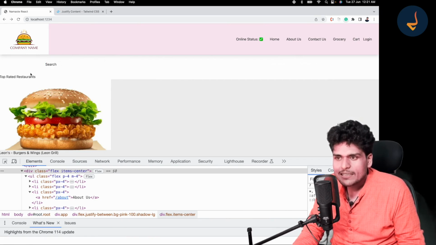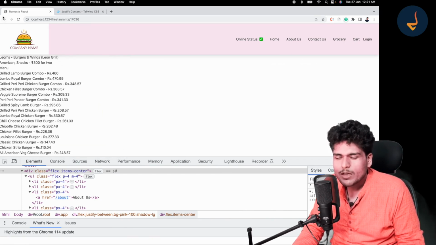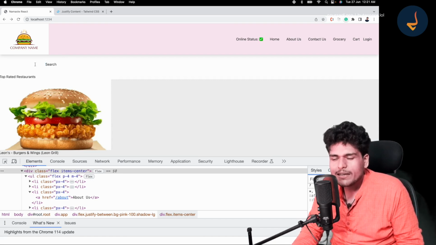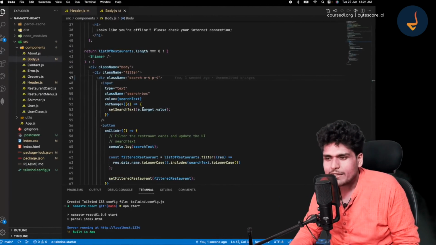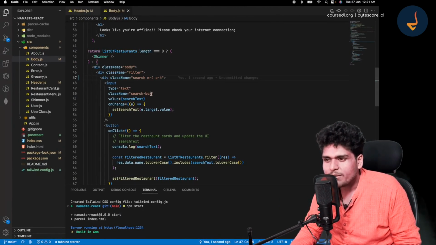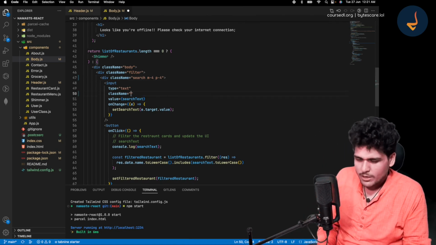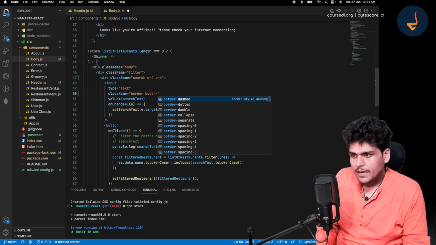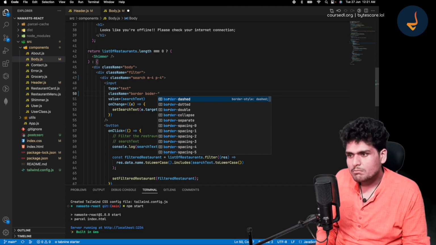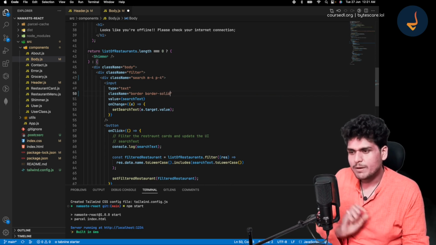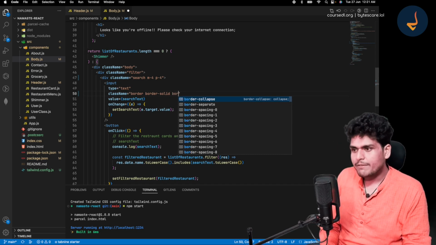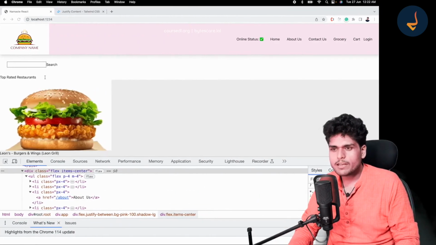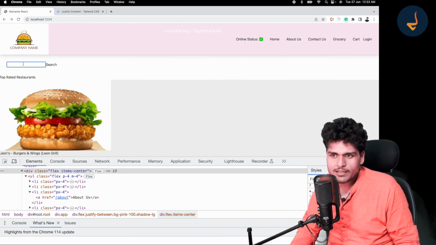Now let us style this input box. Right now it is looking very ugly. Oh my God, let's go back, I clicked onto something. I have this input box. Let's give it some borders. So I will write border, and then border hyphen solid. I will give it a solid border, and border black. Got it? Now my input box is much more visible.